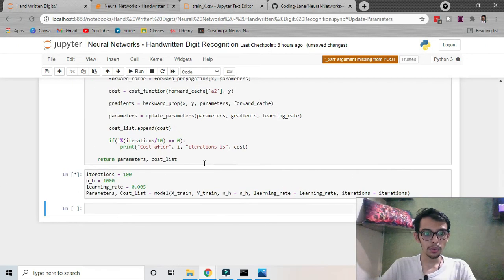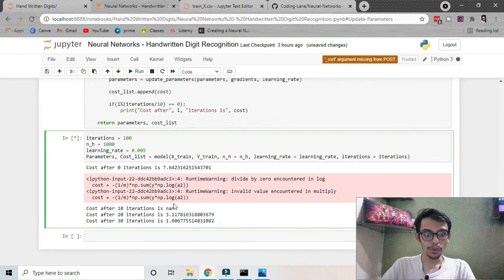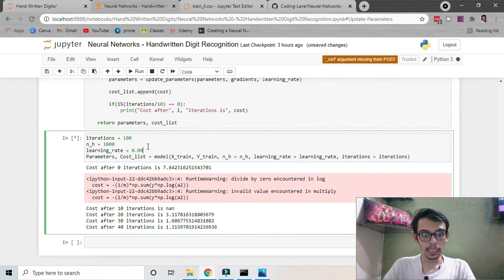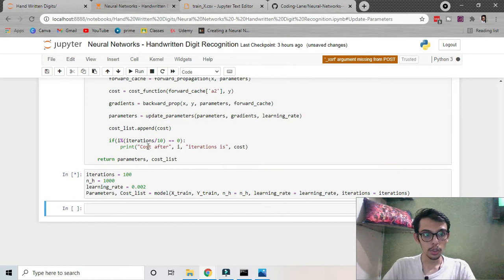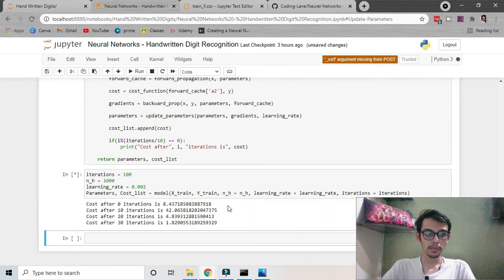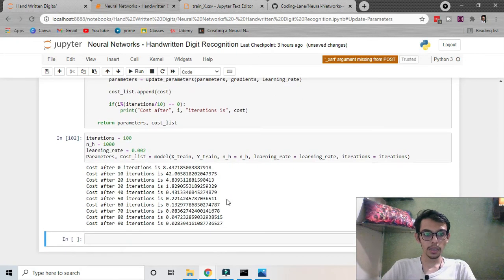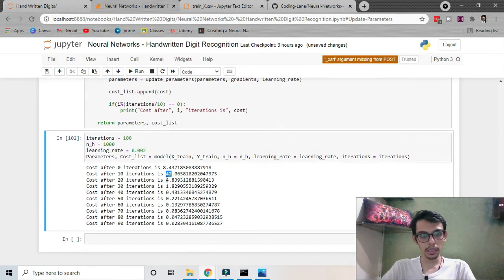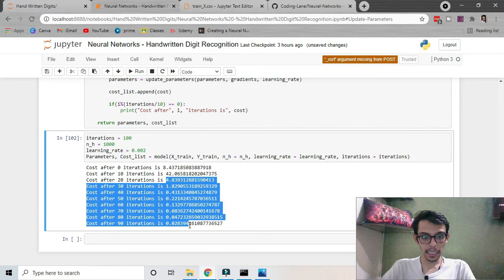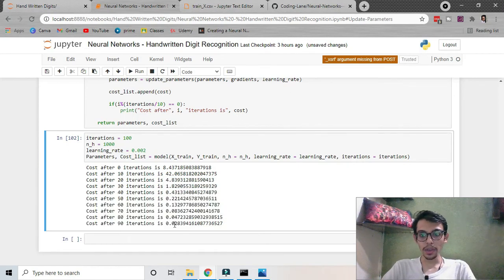And then if we run this again, yeah, so we are getting NaN, so our learning rate is very high. So let us decrease our learning rate. I am making it 0.002. Let us see. And as you can see, the cost increased a bit, but it's okay. Then it steadily decreased, and it is very clear that now it is on its local minima.